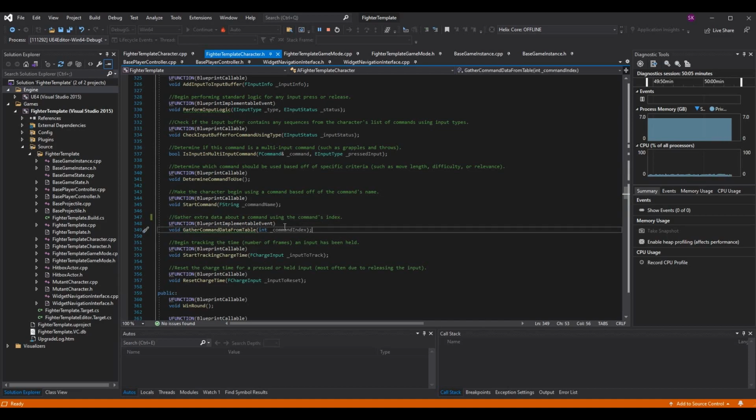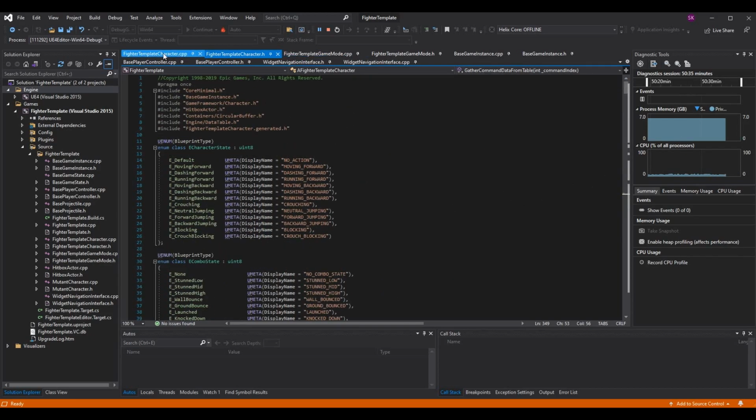If we go back to this guy and take a look at how we set this up, we make it a UFUNCTION BlueprintImplementableEvent, which means we can call it in code and access the data in the blueprint, handle the event, and do all the logic in the blueprint. I called it void GatherCommandDataFromTable, and I passed in an integer of CommandIndex. Now, since it's a BlueprintImplementableEvent, we don't have to give it any sort of body in the CPP, so we can just call it wherever we want.